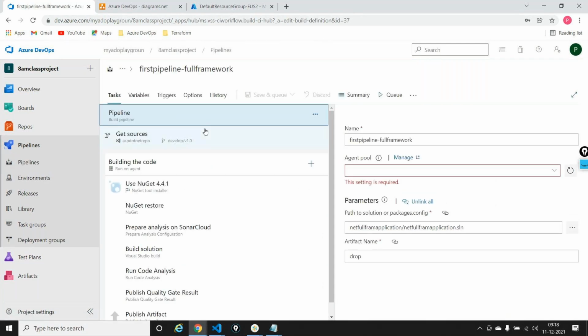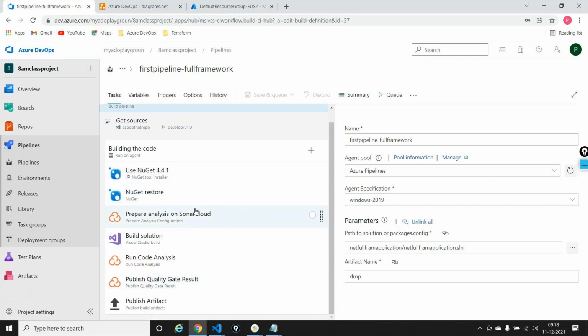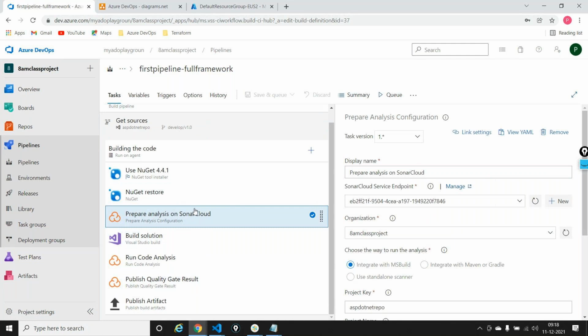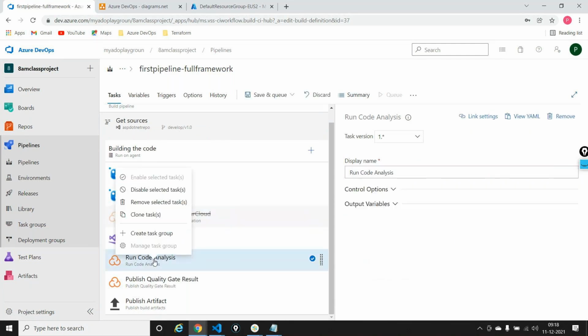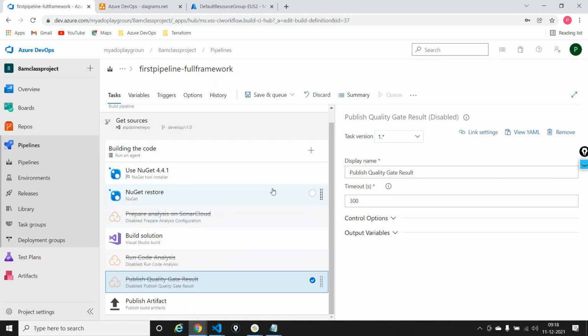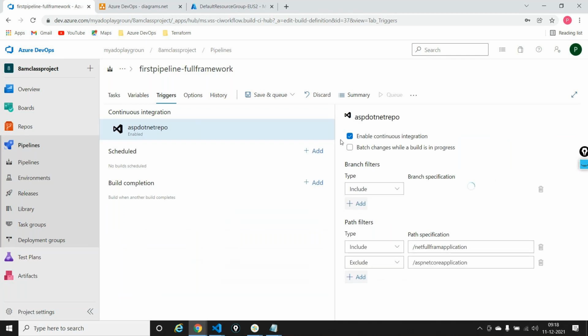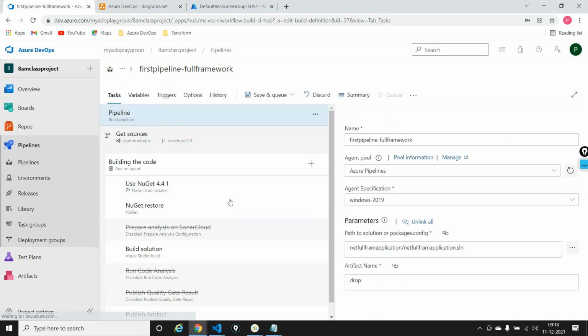And also, since the pipeline is taking a lot of time because you have Sonar and everything, I'll disable this for now. In real time, you'll have all these things. Since we are doing a demo, we want our pipeline to be completed quickly. So I'm disabling the Sonar. Also, I will disable the trigger. Save.